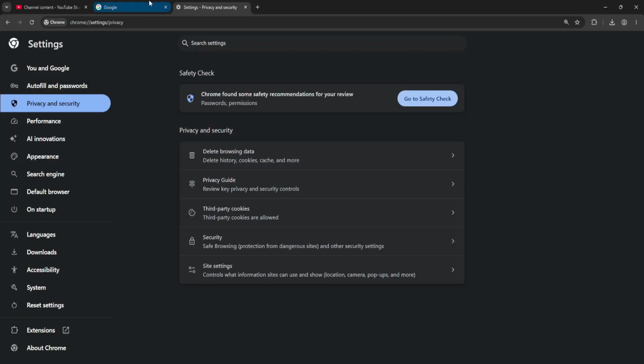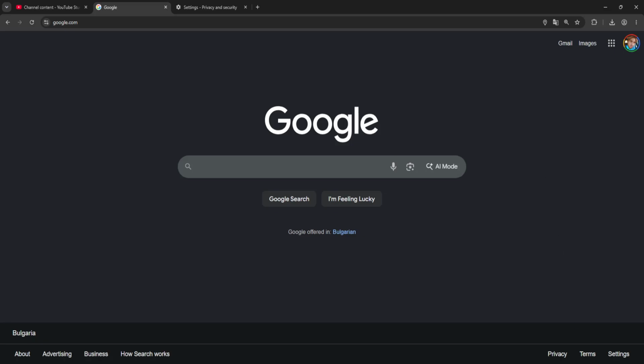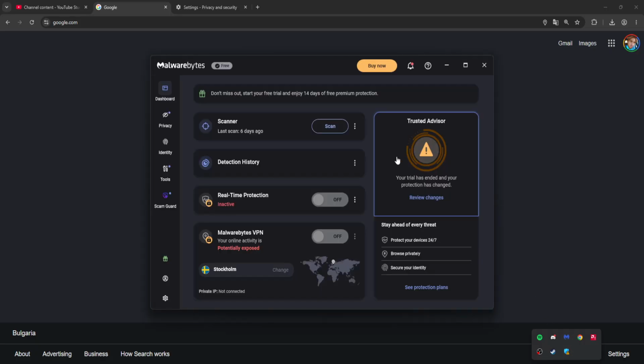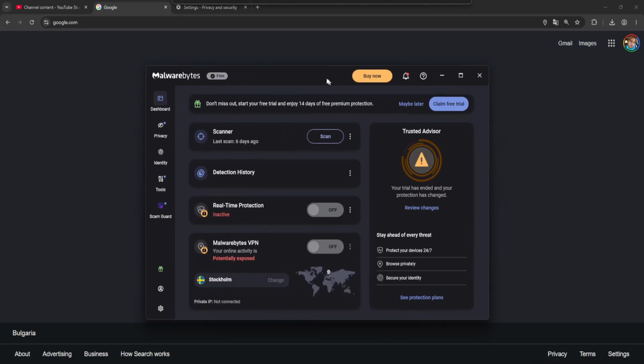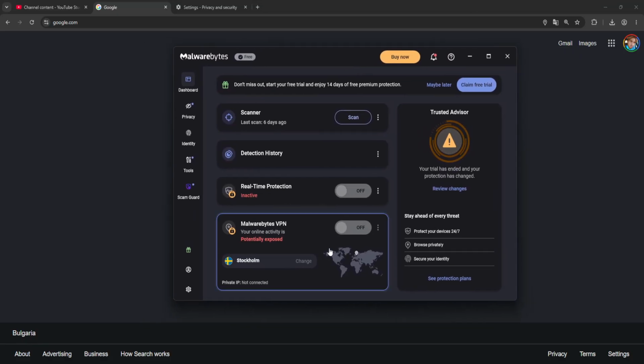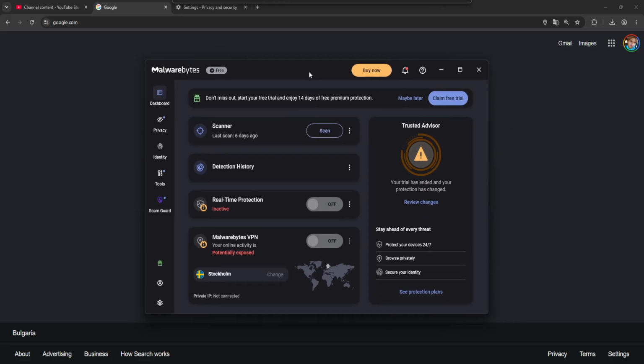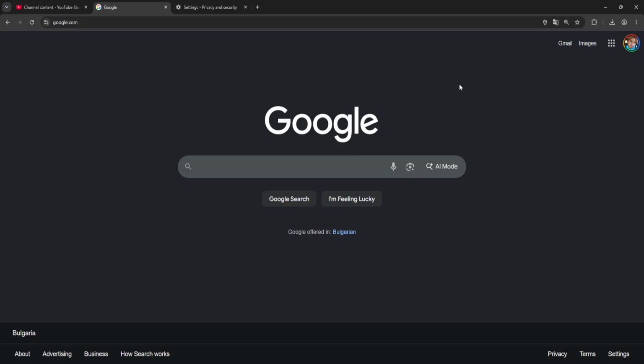The next tip which I can give you is going to be to check your antivirus. Sometimes your antivirus is going to disable some extensions, so you can go and check if everything is set here. You can also try temporarily disabling it in order to see if that lets you download the extension.